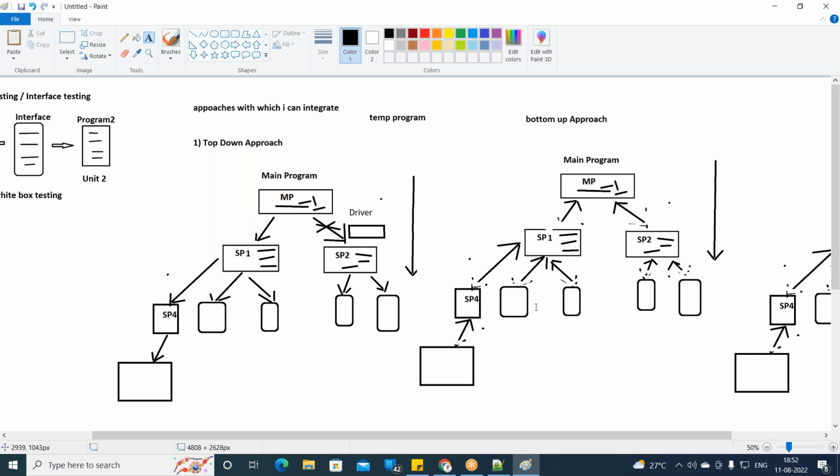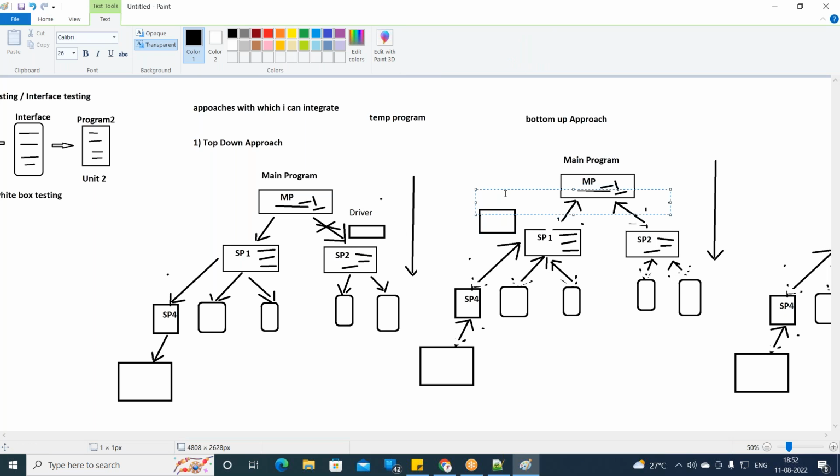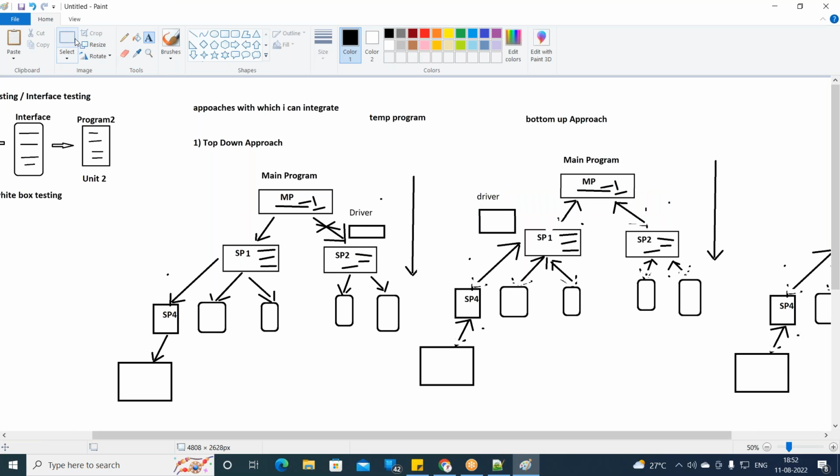Okay, similarly, let's say this bottom up approach, some of the mandatory programs need to be there, but are not ready. Then these programs, the parent program or whatever you call it, are also replaced by a temporary program. Sorry, sir, this is not driver. This is stub. Here we call it as driver. My apologies, guys. Here we call it as driver. Here we call it as stub.